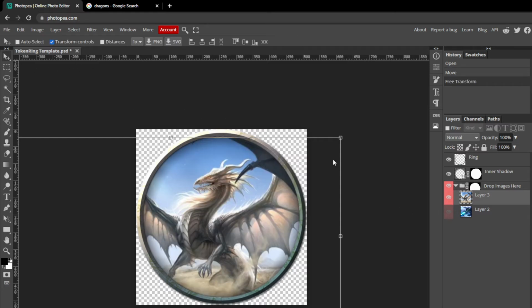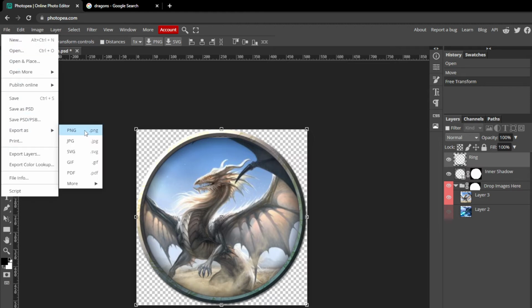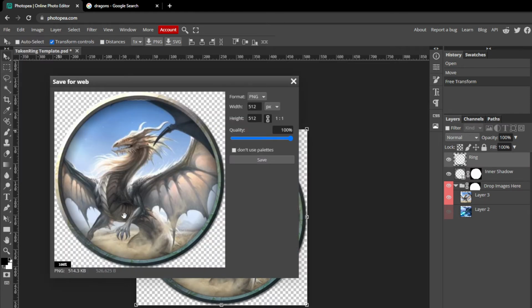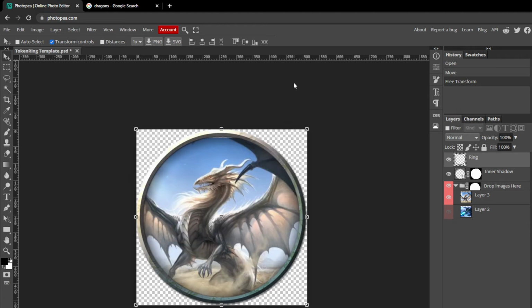And you can now go File, Export as PNG. And you will get your PNG file. Do a PNG because it'll keep the transparency, which is good. Keep it all at quality maximum and hit save and it will download it to your downloads folder.